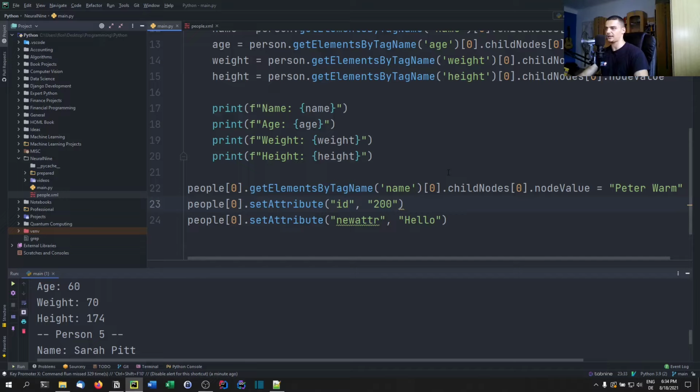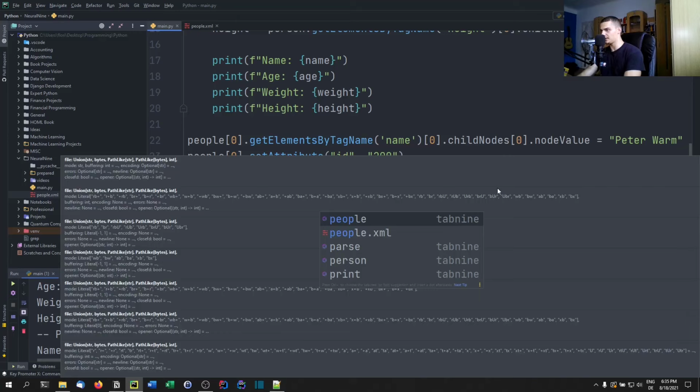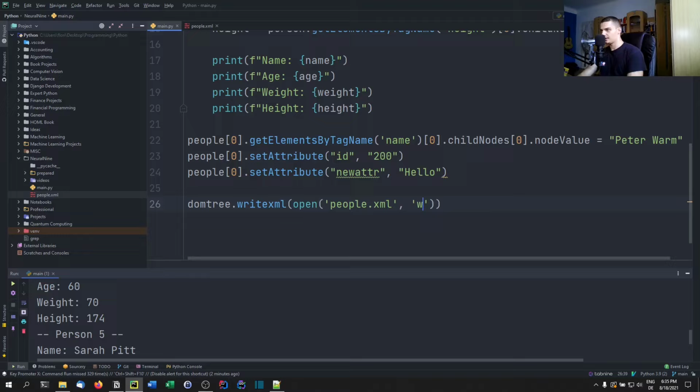Now, if I want to save that, if I change attributes and add values or change values, in the end I want to save it. So I need to write to the file again. What I need to do in the end is say domtree.writeXML, and then pass a file stream, which is going to go to people.xml, in writing mode. And that is actually it.